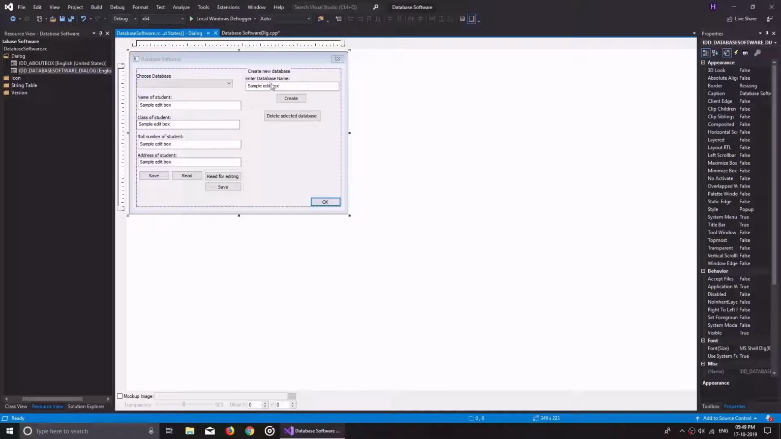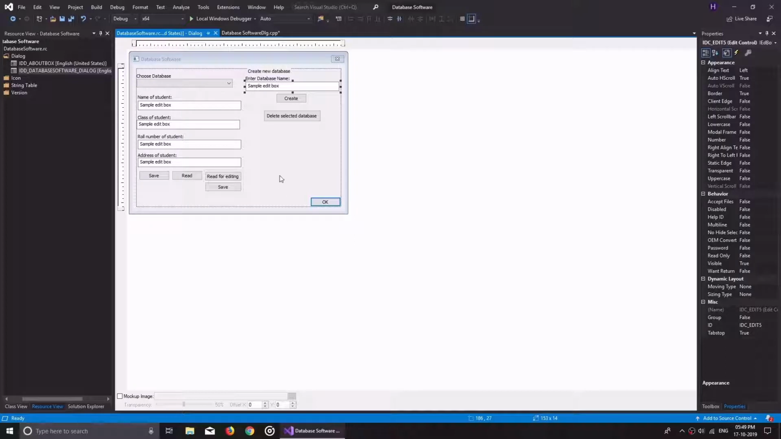The user just writes the database name and creates it, and this combo box will contain the names of all the databases the user has made, and the user chooses the database name and does whatever he wants to. And if the user has to delete the database, he just selects the database and clicks delete selected database.